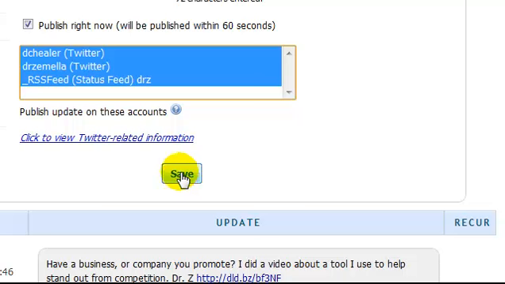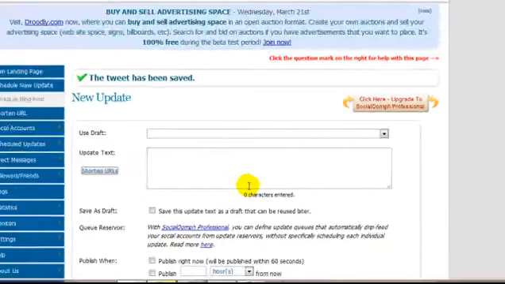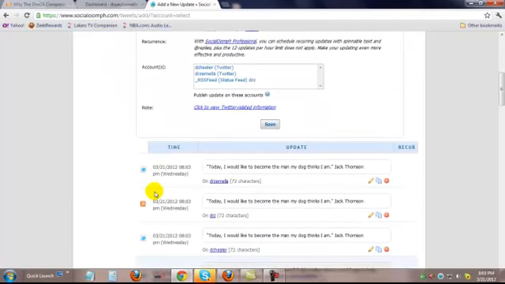So I'm going to send it out now, instead of sending it to each one individually. Instead of having to go to Twitter, open up each account, my RSS feed, whatever, and send it out individually, I can do it all with one click. So right now I'm sending it to these people, and it's sent.